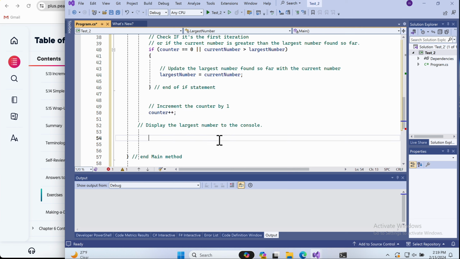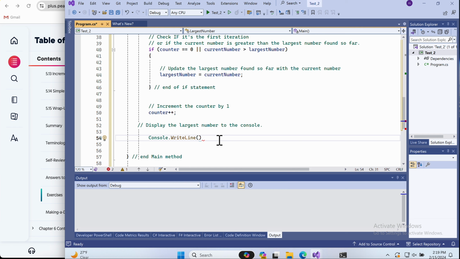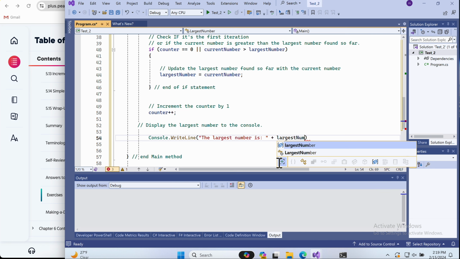And then we're going to display the largest number to the console. So we know to display to console is console.writeLine, and we're going to say the largest number is, and then we can either do it by doing is and then plus the largest number is largest number.